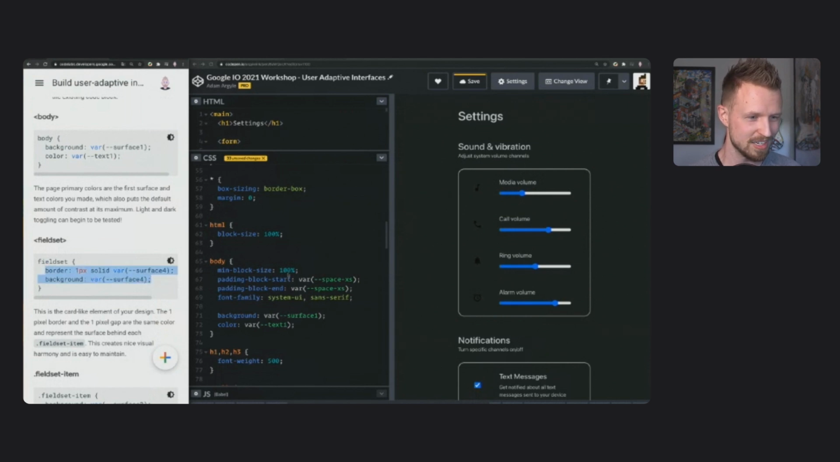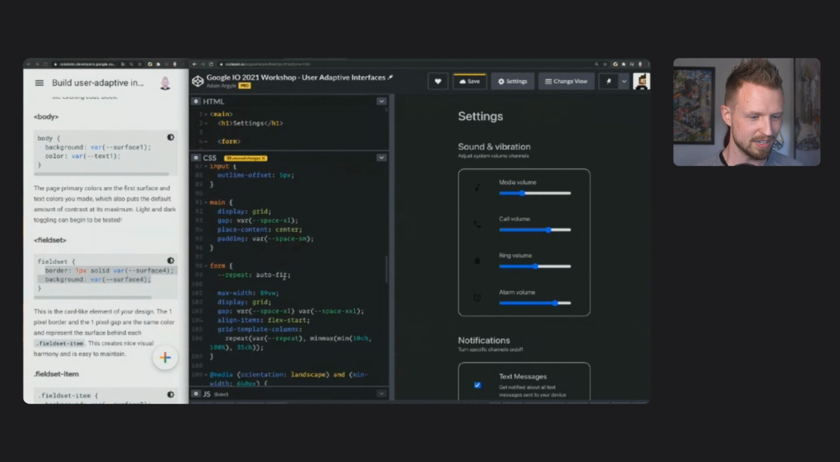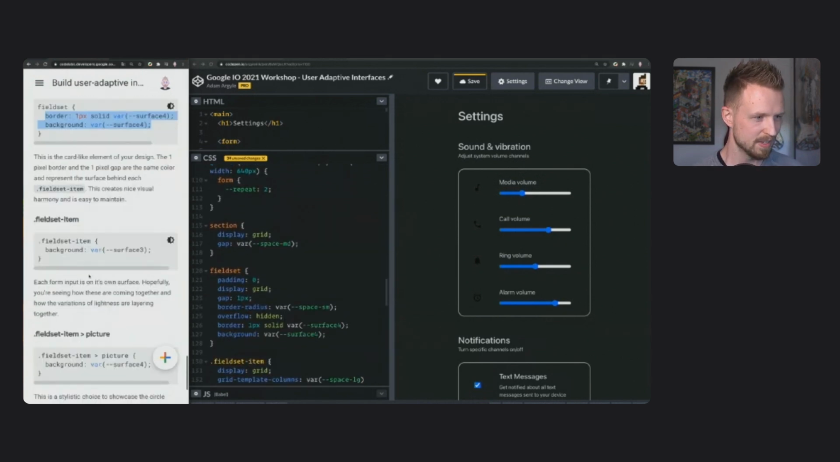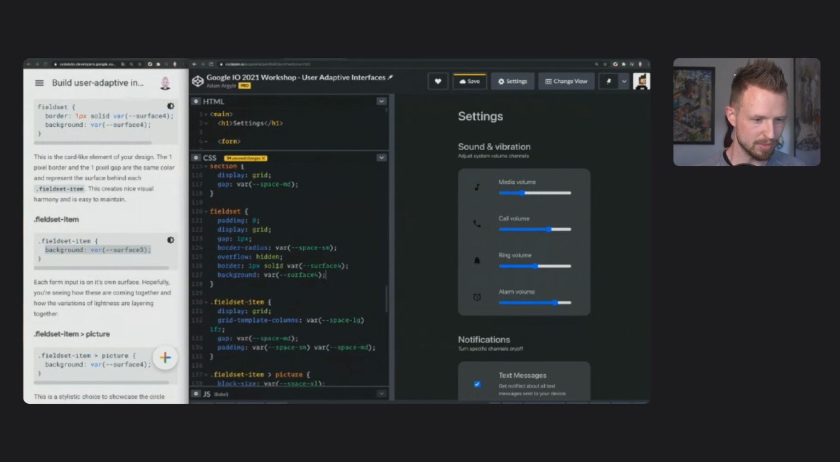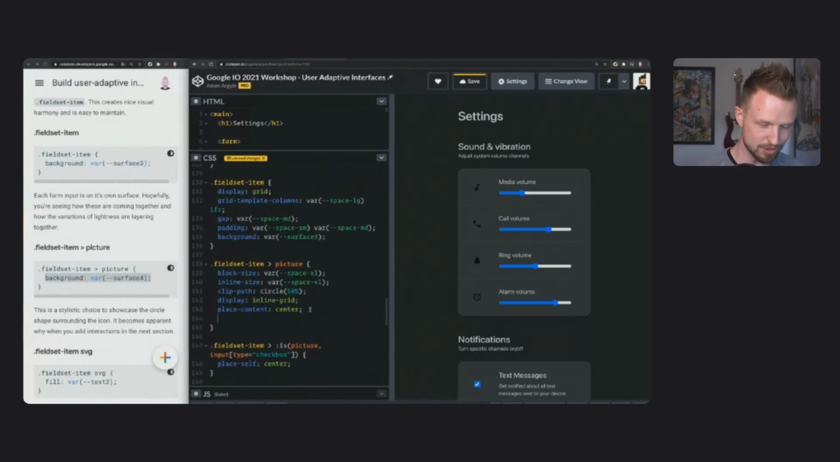So here's our field set. It's got a border and a background color. Where's our field set item? Here it is. Paste that there. Our field set item itself. I said field set item before, but this is our field set item. Excellent. Notice that was a color on the whole surface there. This color is for each item, and there's our hairline. Our 1 pixel starts to show up there as the dividing color. And here's our field set item picture. Field set item picture gets a color, surface 4.